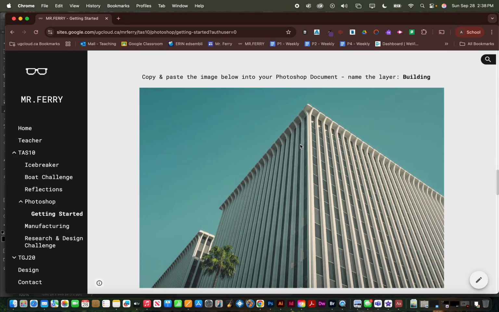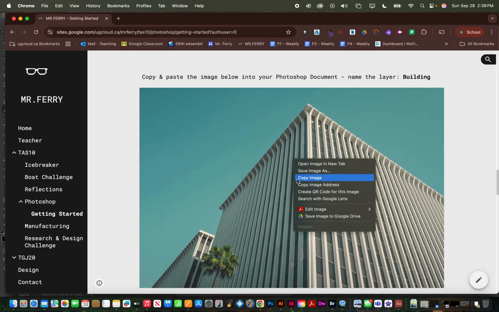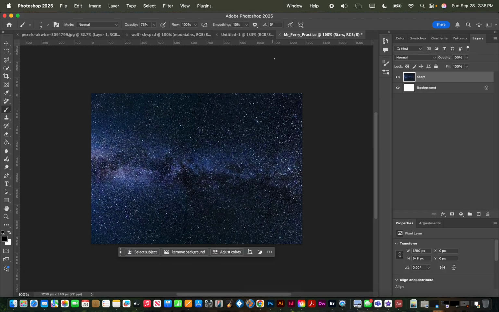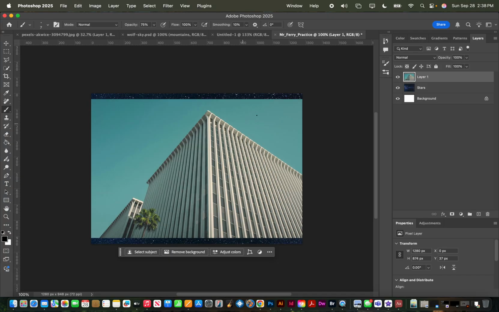Now I'm going to go back to the website, scroll down. We're going to take this other image, okay? So we're going to right click on it, copy. It's copied to the clipboard, back to our Photoshop document, okay? Mr. Ferry practice, it's named. Paste it, Command V, okay? Now it doesn't totally fit in here, right? So we're going to have to do something called a free transform to make this bigger, okay?